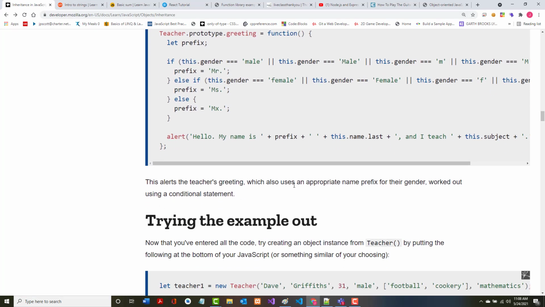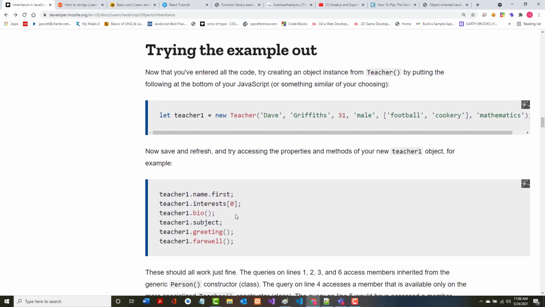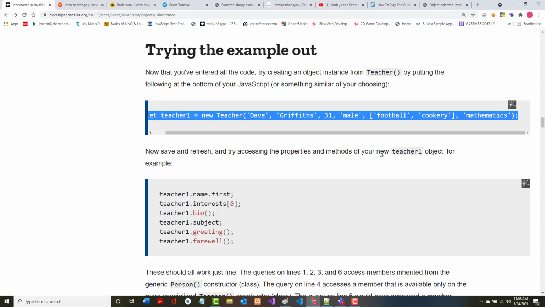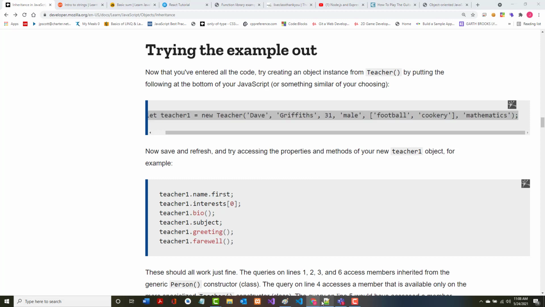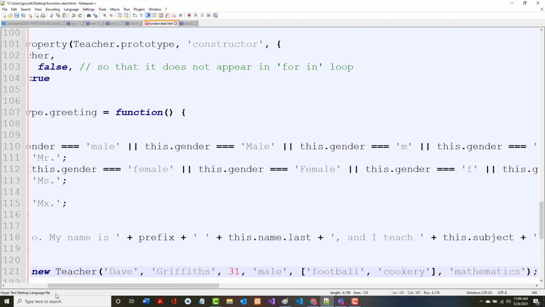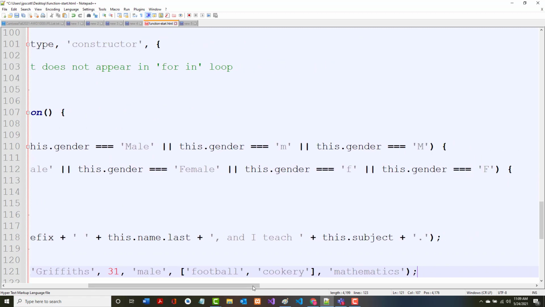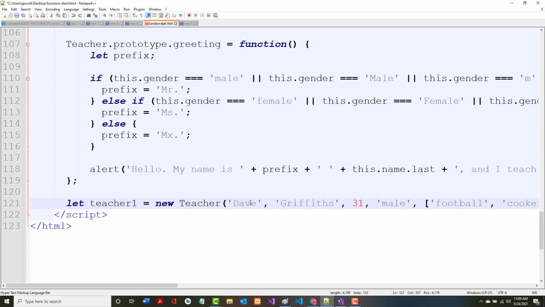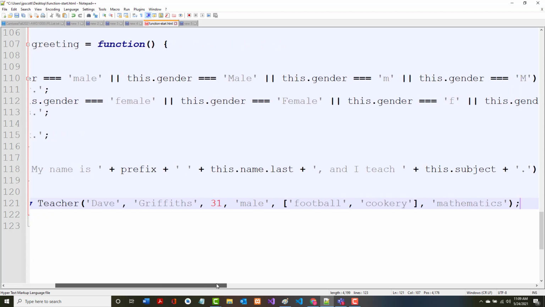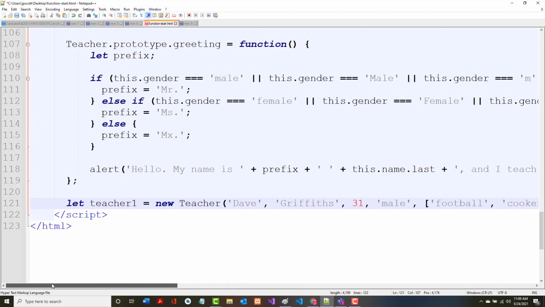As it says, this alerts the teacher's greeting, which is also an appropriate name prefix for the gender, worked out with that conditional statement. Okay, so it says let's try this out. So let's put in teacher1 here, as they say. And we've got male, so it should say Mr. All right, and it's got the subject, which is mathematics. The other stuff, Dave, the first name, Griffiths, the last name, 31, the age, male, the gender, football and cookery, all basically should be working its way up this hierarchy to be able to grab that, because those are person traits.